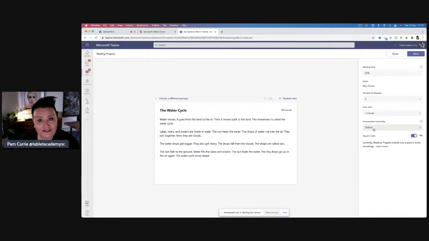And then we have another setting, pronunciation sensitivity. So I'm going to set this because my students have quite a strong Scottish accent and dialect. So I'm going to set this as less sensitive. You can make a decision there about the difficulty.